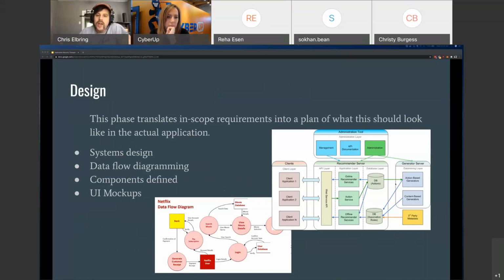So how will the application be deployed? What are the different pieces of it? Because it's very rare that you're just deploying a web application on a single web server or something. So you'll want to map out what all the infrastructure is.